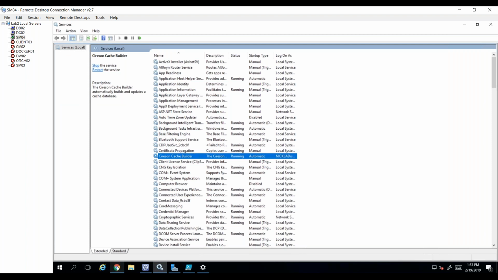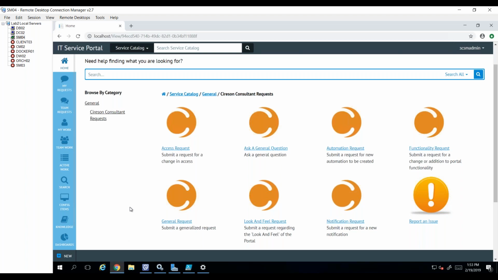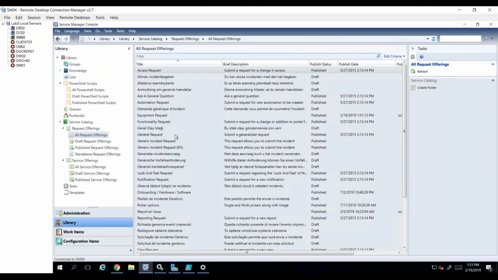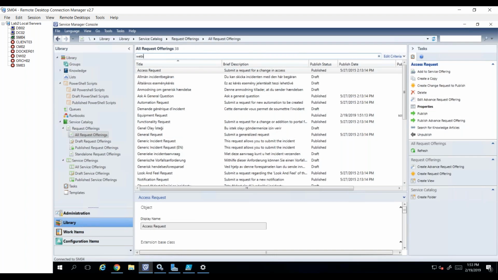So while we wait for that to process here real quick, there's a question. Is there a built-in spell check when creating request offerings? Good question. I don't think so, but I might be wrong about that.